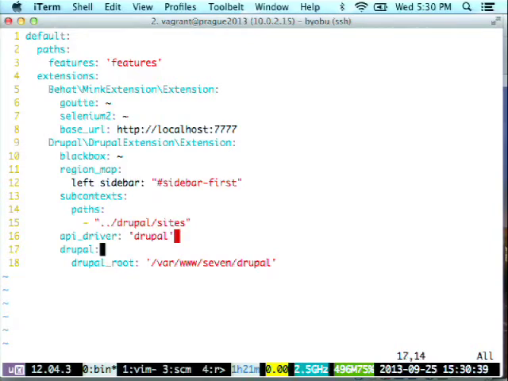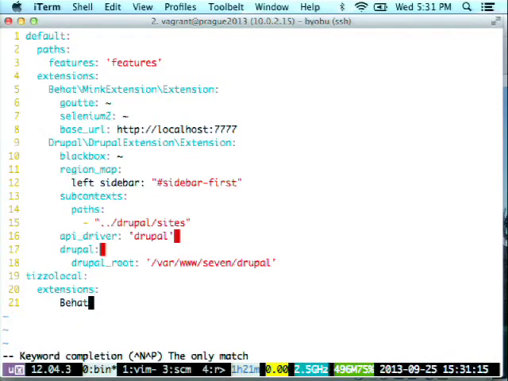Oh, base URL. Base URL you sort of need to have set. I don't think there's an easy way to pass that in at the command line. But again, you can have different contexts. So if you need to run this against different contexts, what you could do is create a local context and then have extensions, behat mink extension, and I can override with the environment that I'm setting. Melissa, did you have a better answer for that?